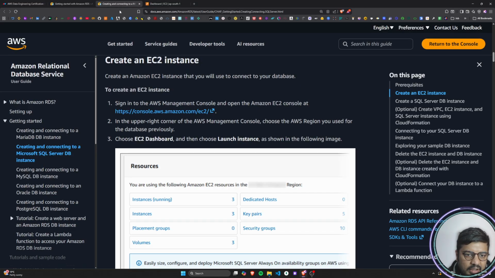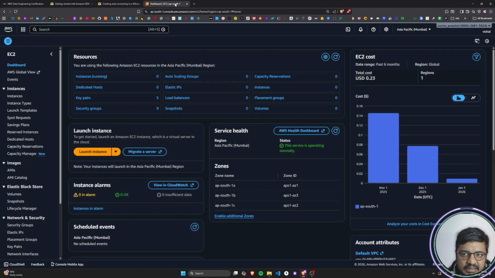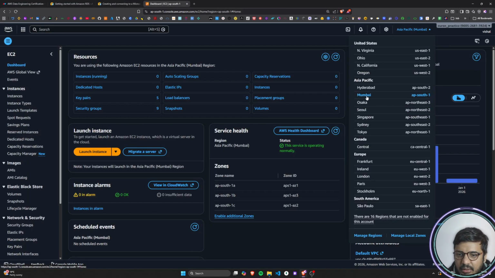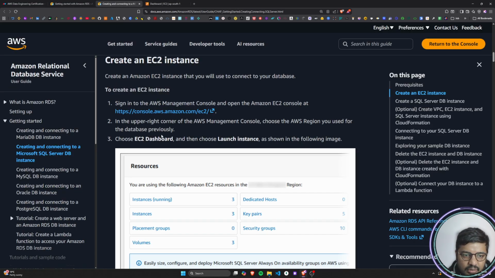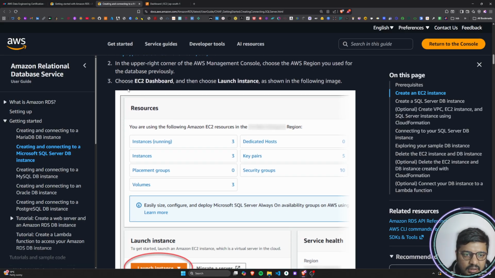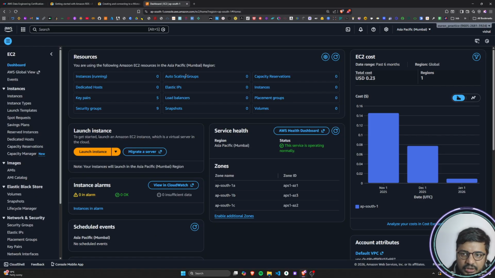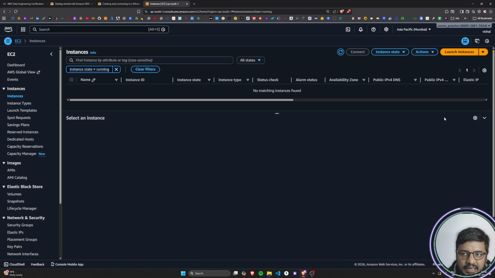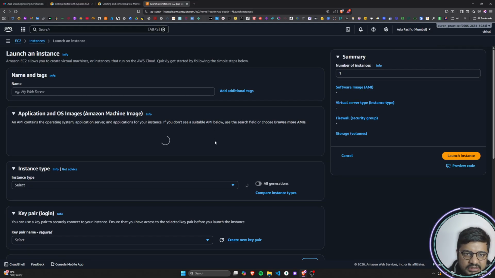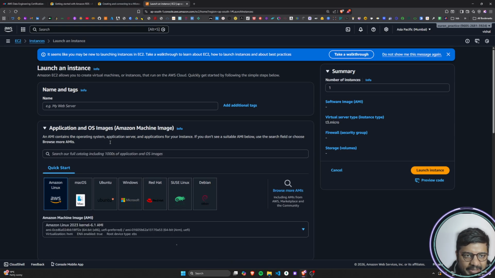Now we have selected the region. I have selected the Mumbai region, that is AP South 1. Now I will choose the EC2 dashboard and then choose Launch instance, as shown in the image. I can launch using this button, or I can also go to the Instances section and launch my instance from there. I will click on Launch instances, and now this page opens.